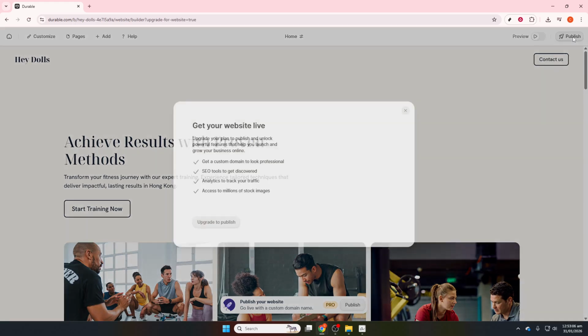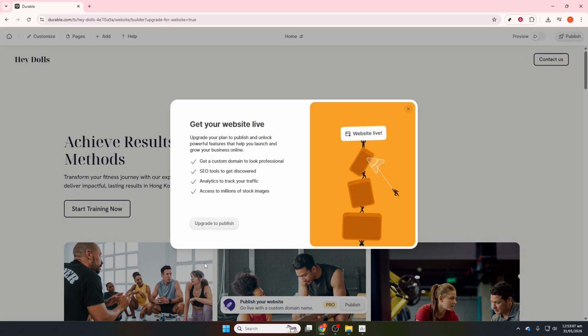Your site is mobile responsive by default, but it's smart to preview it on your phone and adjust spacing or image cropping if needed for a clean, small screen experience.